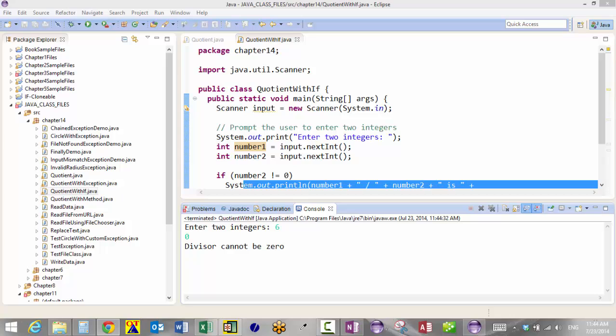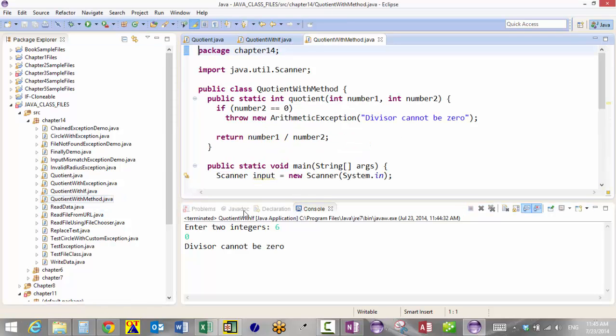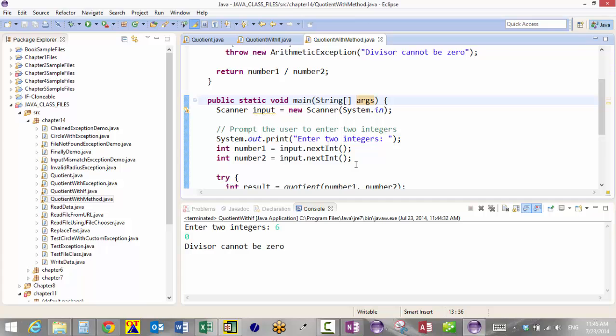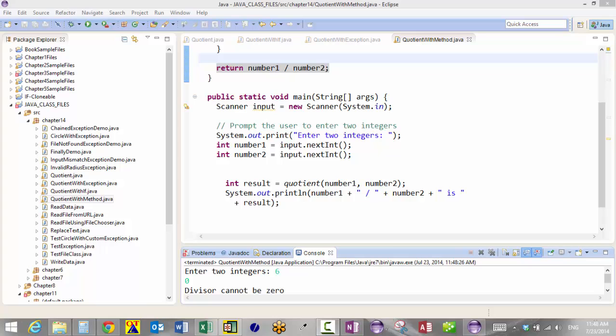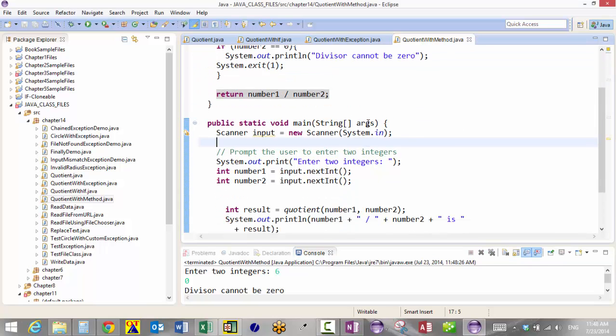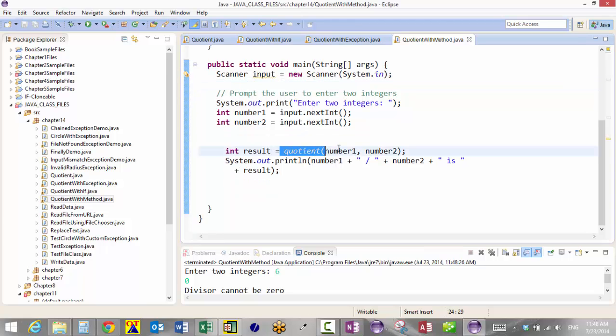A third way is to put everything in a method. Okay, and then here in a method, we have something like this. So let's take a look at the main program. Here we ask for two numbers. Now we call a method called Quotient, and this method is of the integer type. I know that because it needs to return an integer type of number. And then I'm just going to get my result and print it here.